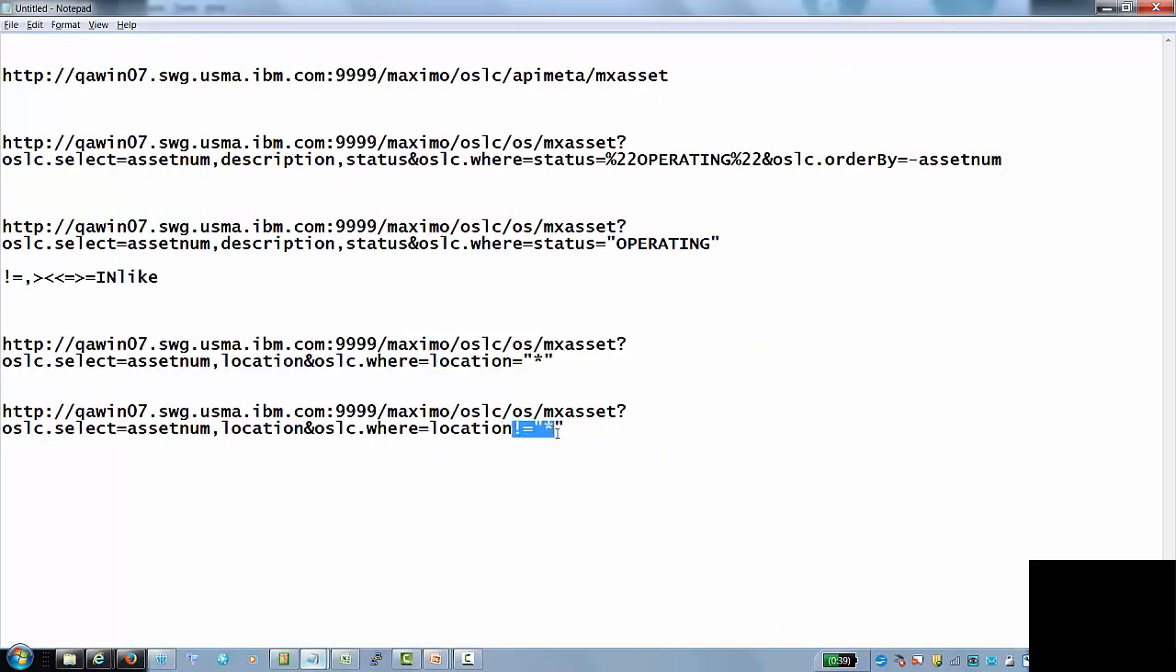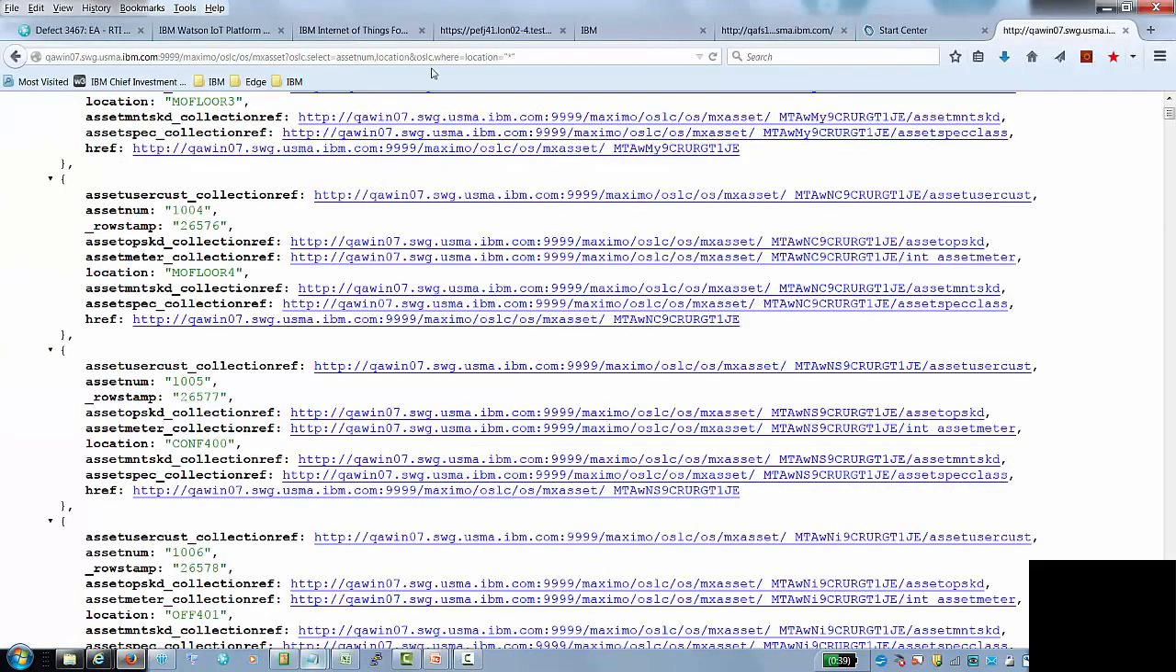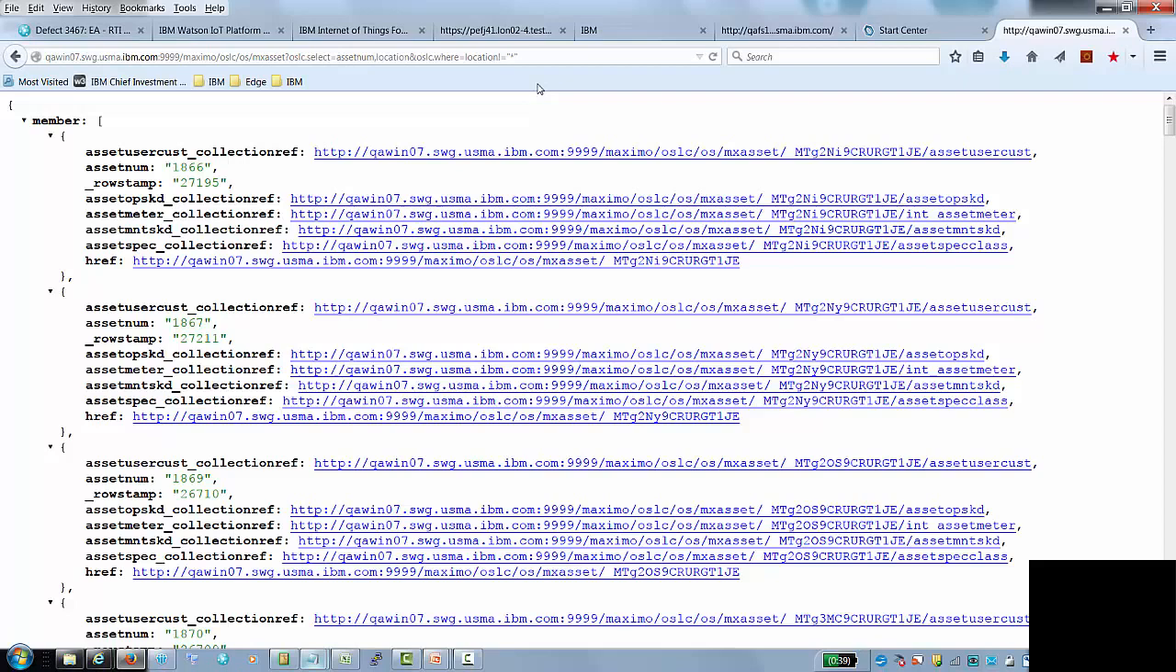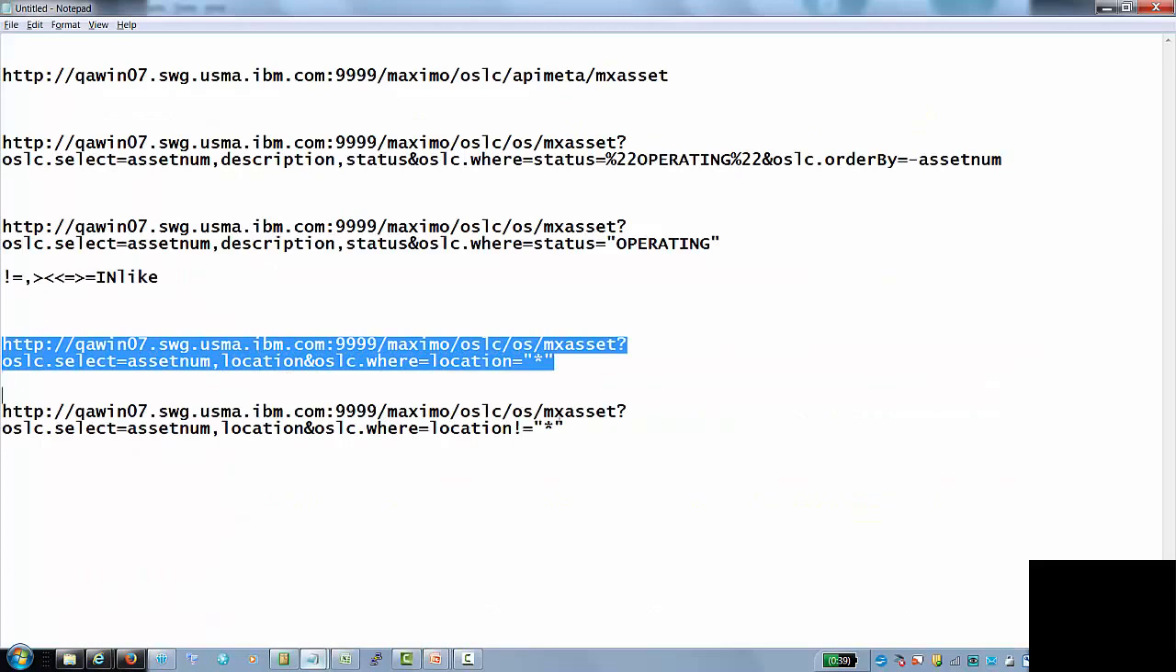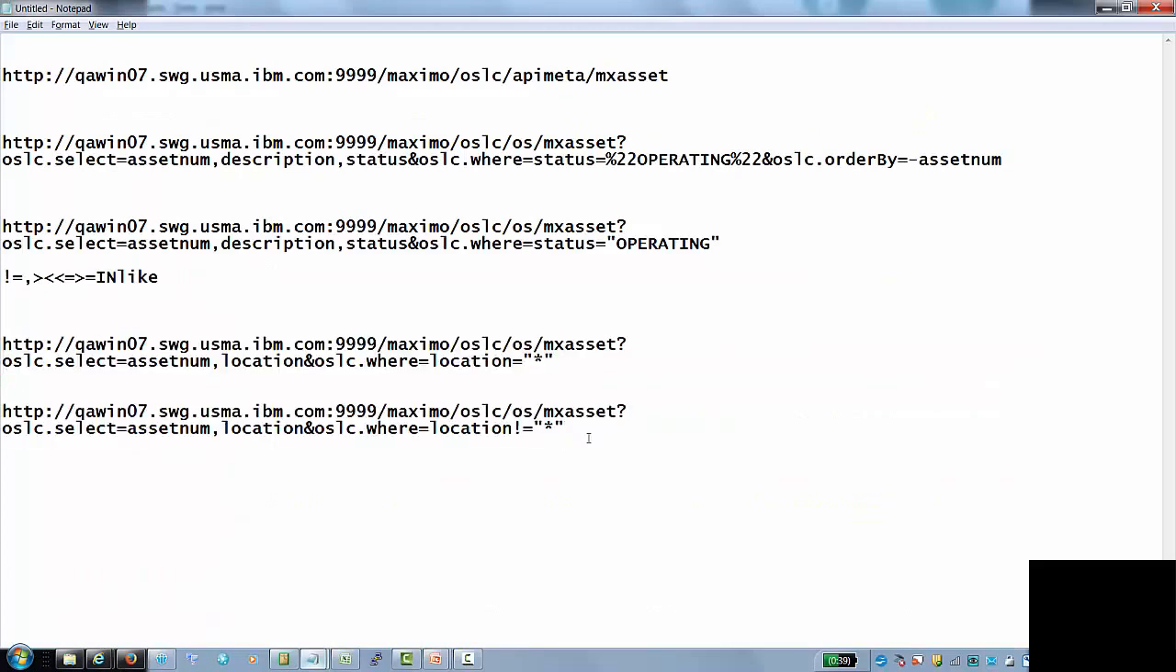Going back to Notepad, if you go not equal asterisk, that should give you all the assets where there's no location for that asset. And as I mentioned earlier, the API by default returns only attributes that have a value. So in this list of assets, you don't see the location attribute at all because it's null. These are the 2 statements down here, how you search for null and not null.